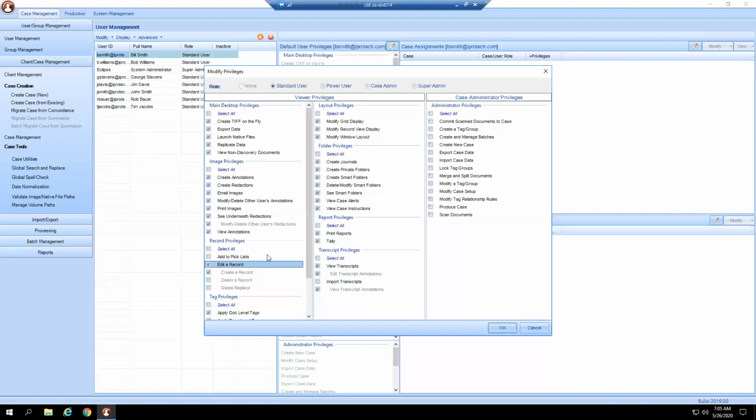I didn't see anything where they can delete cases. Does the super admin only have the access to delete cases? Yes. Okay. Yep.